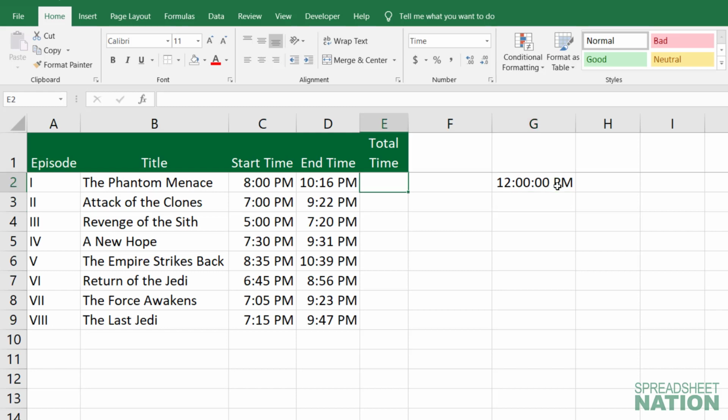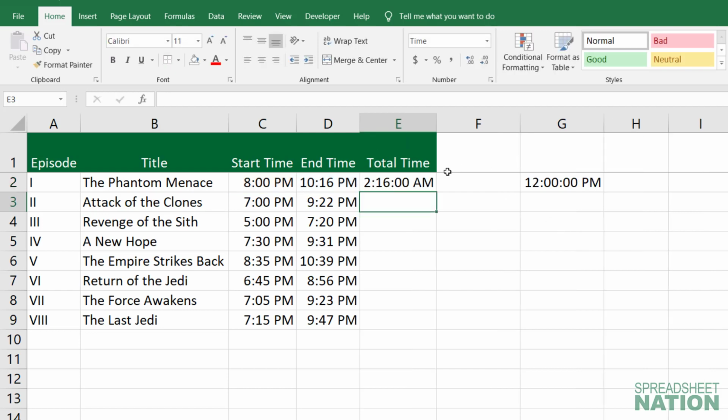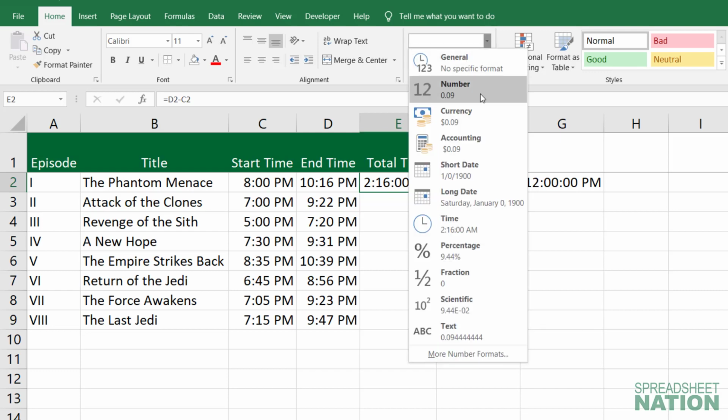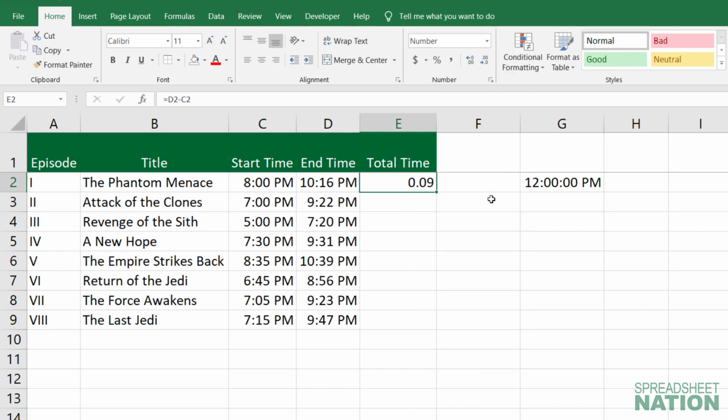So when we come over here, if we do a formula to subtract start time from the end time, just like that, Excel will think we want a time format, but if we change it to just a number, it gives us 0.09. What that means is this is 0.09 of a day.